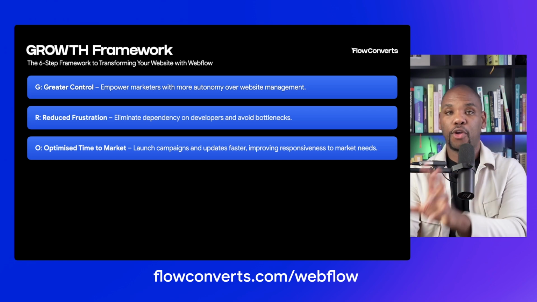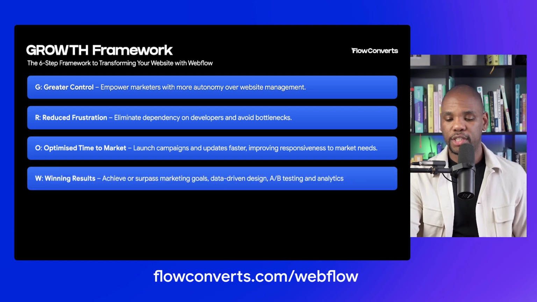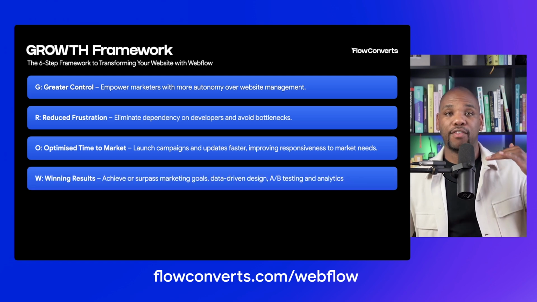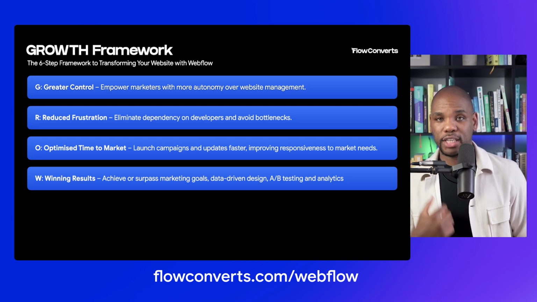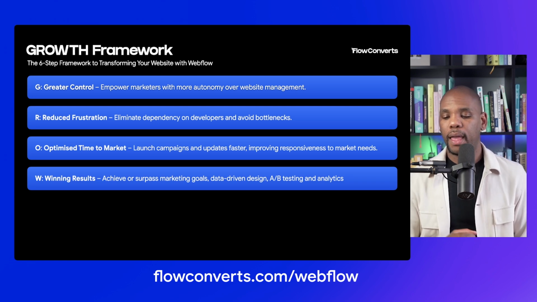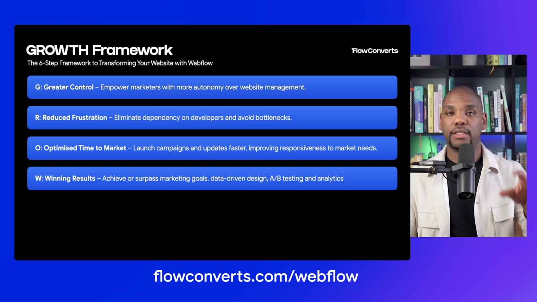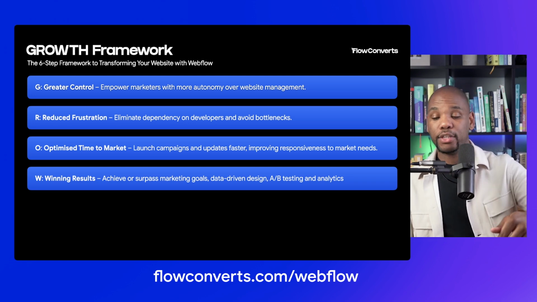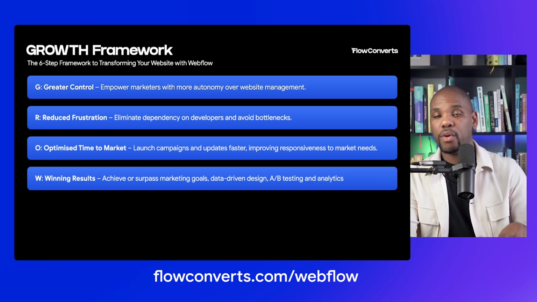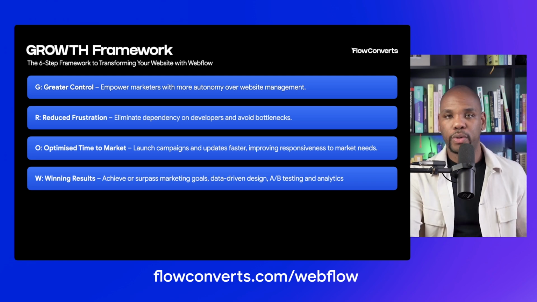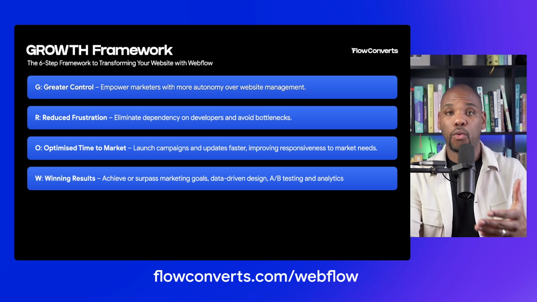In other words, when your competitors are launching things, you can see what's going on and launch much faster. You'll be able to have winning results because you'll be able to achieve and surpass your marketing results because your CMS is able to help you move faster. And you'll be able to leverage data-driven design and have A/B testing all inside of one platform. You'll also be able to get analytics all inside of the same platform. So with Webflow, you don't even need to leave to go to Google Analytics now. You can get all of that data right inside of the CMS for you as well.